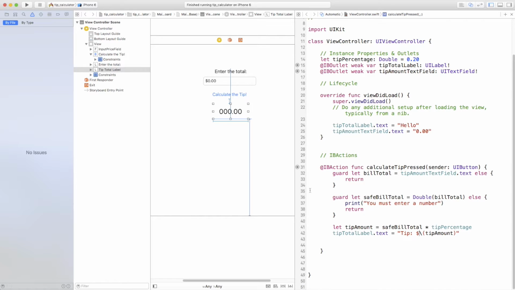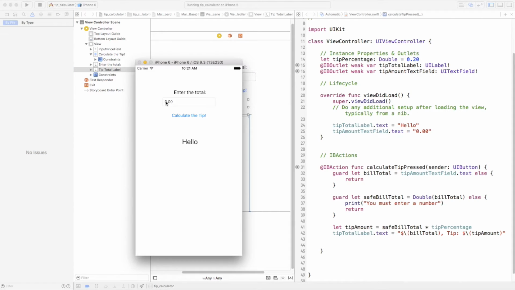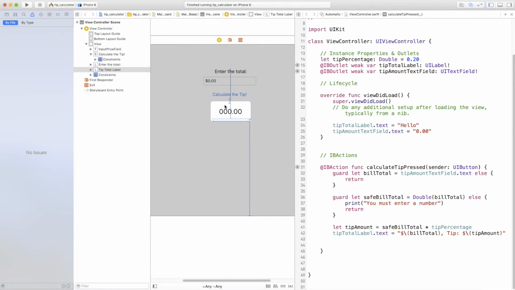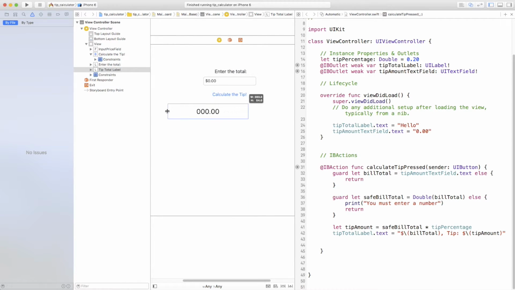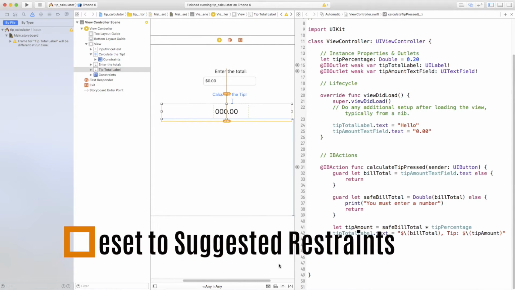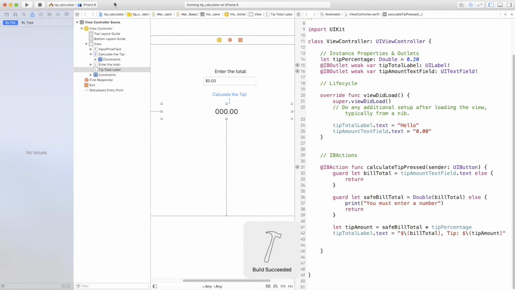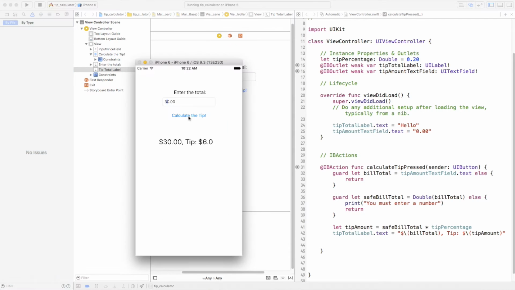And you can make this even more fancy by putting a dollar sign here. We'll have the bill total. As you can see here, our label isn't big enough to display everything. We could change this by just coming here and dragging it here. Then we'll hit this again. $30, the tip is $6.